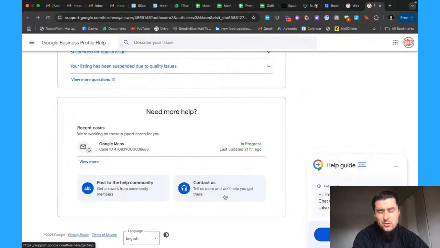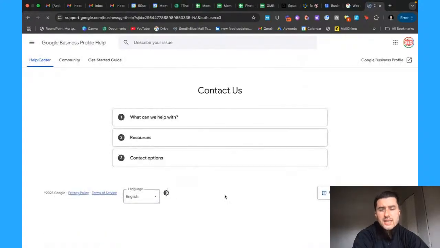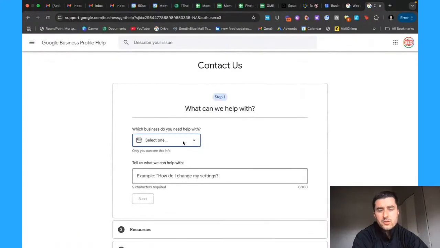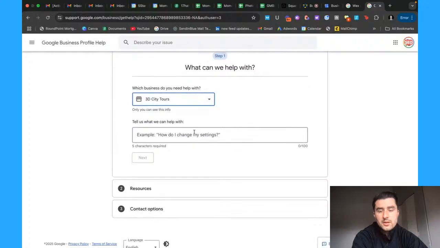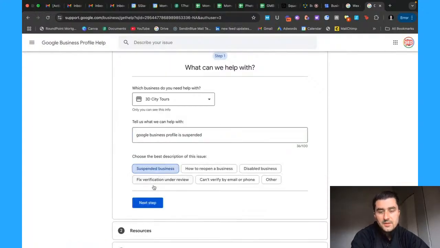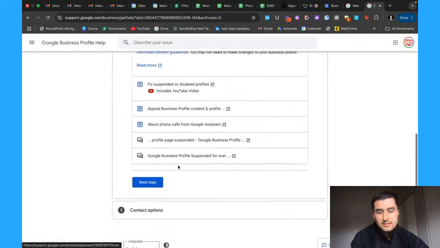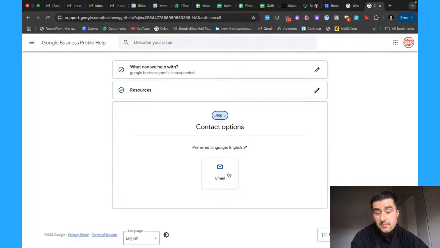The second thing you can do is go to contact us. So if you have a suspended business profile, in this case, we'll use 3D City Tours as an example. Tell us what we can help you with. Google business profile, if I can spell, is suspended. Hit next, suspended business, next step, and then you can email them, which is really cool.